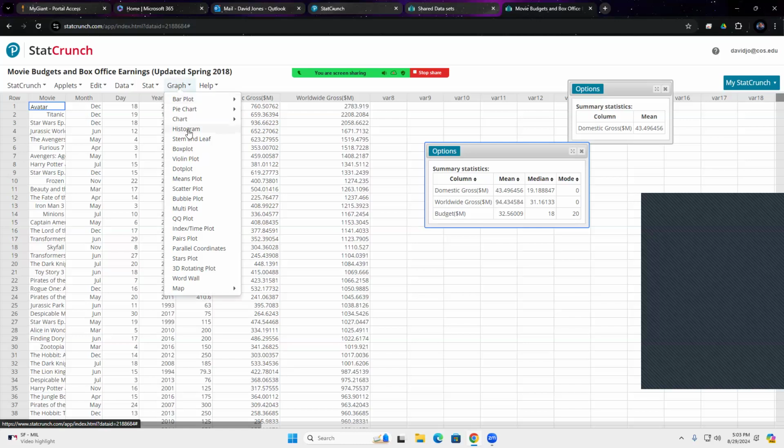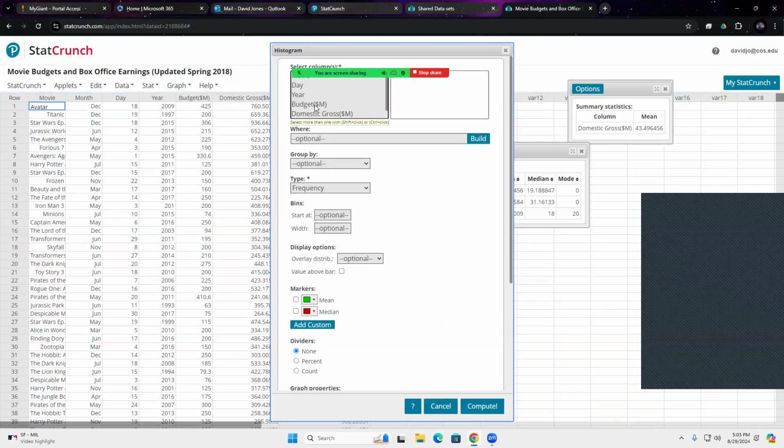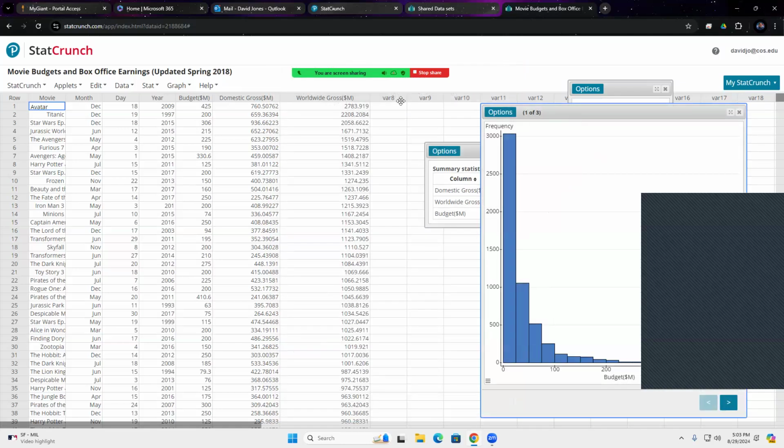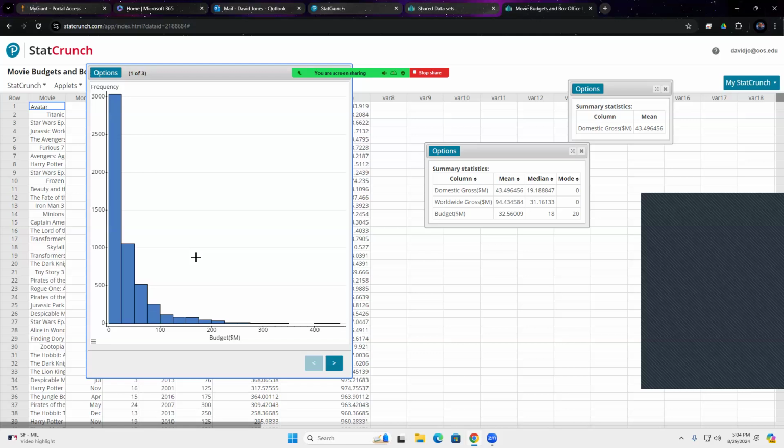If we do a histogram of these. Let's see. This is in budget. Apparently, most movies are made for less than 25 million, at least on this list. 5,000 can't be every movie made. That doesn't seem realistic.